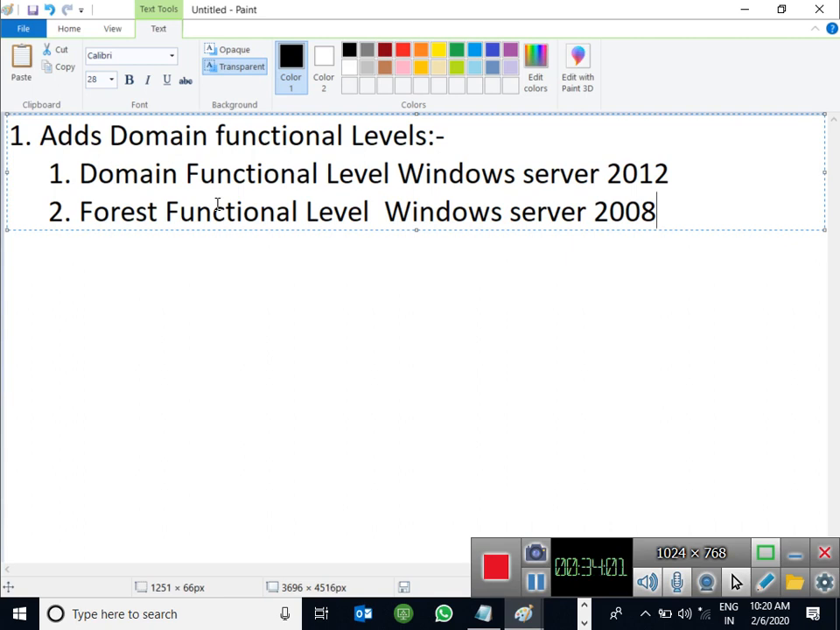We already discussed the upgrading process. Upgrade means the servers, yeah, Server 2012 to 2016. We can upgrade our servers, and we can upgrade our DCs also. Remember those things. Okay.